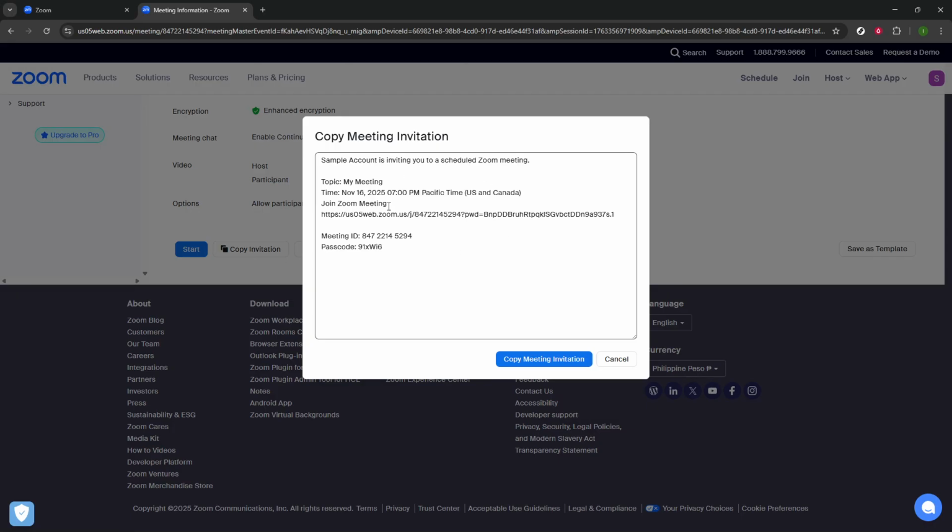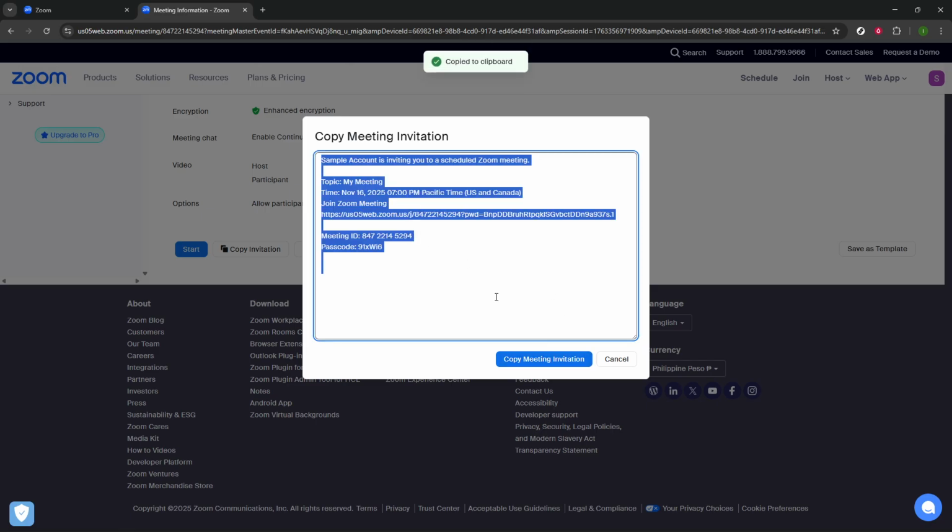Within the invitation, you'll find crucial information such as the meeting ID, password, and the direct URL to the meeting. This complete set of information ensures that your participants have all that they need to join the meeting without a hitch. You can easily copy this invitation and share it with your attendees via email, chat, or any other communication channel you prefer. That's all there is to it.